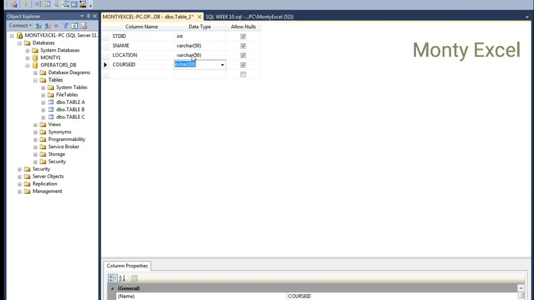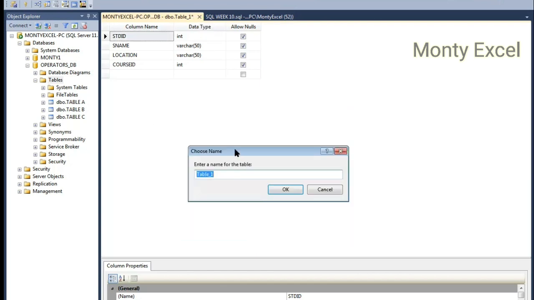There is a big debate about whether the column name should be the same. No, it's not mandatory at all. The column name can be different, it doesn't matter. Course ID is an integer, so I would like to give integer. So now I have four columns with different data types. Once I say this, I want to give a nice name to it, student table, as the table name.